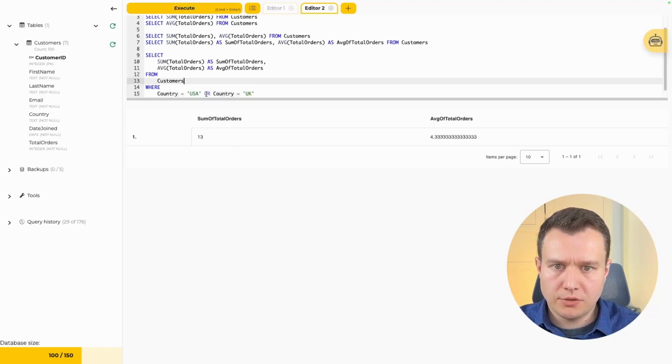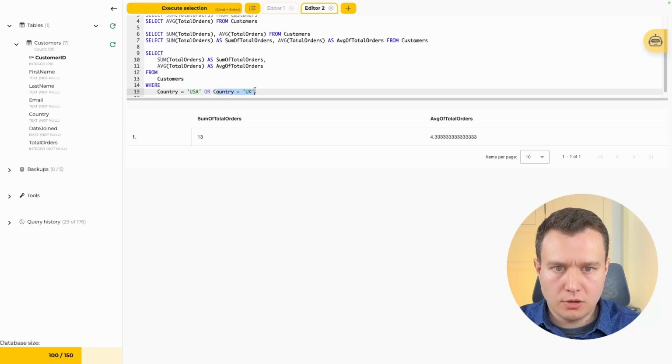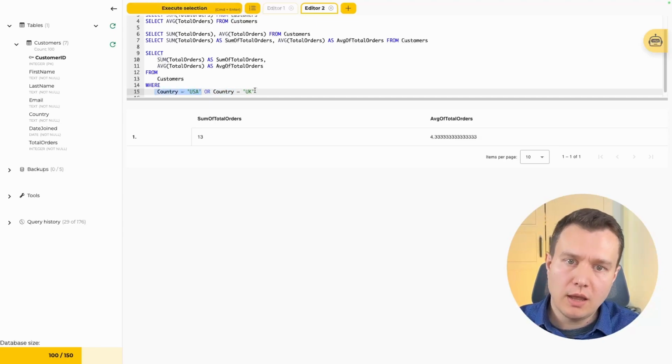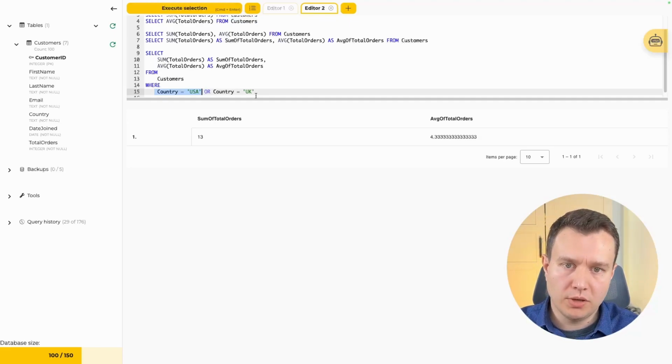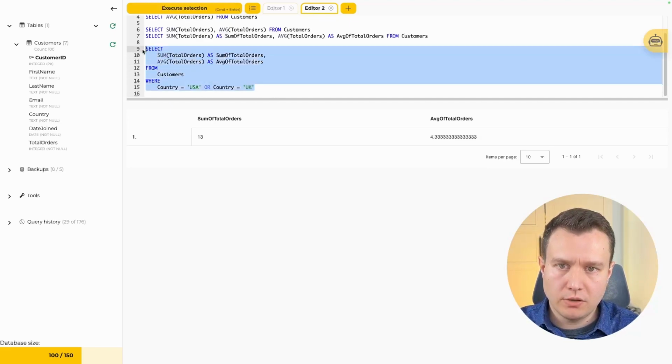Very easy. I have just added this OR and an additional condition. So basically it will return us all the records for which country is equal to USA or UK, and then from those records the sum and average will be calculated. And let's try to run it. And we see that right now sum of total orders is 32 and the average is a little bit higher.